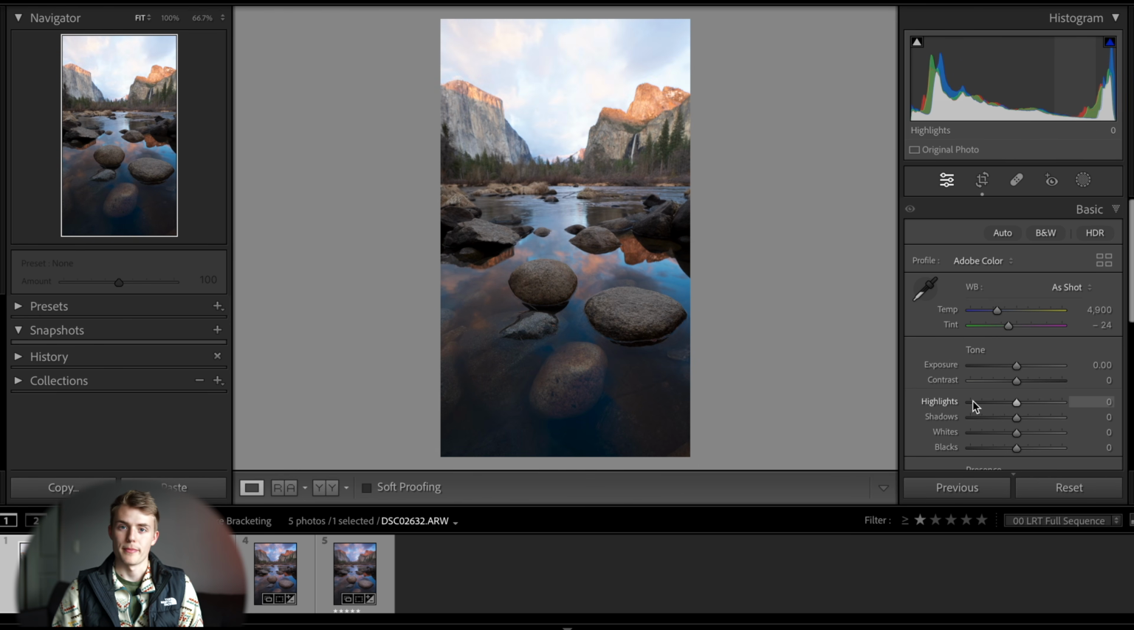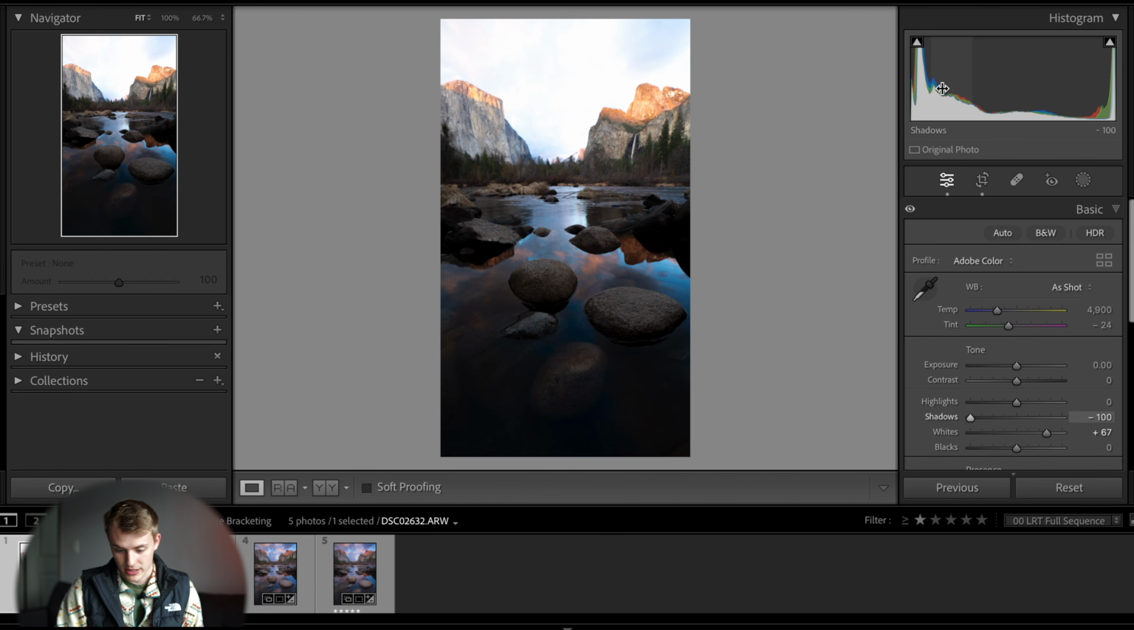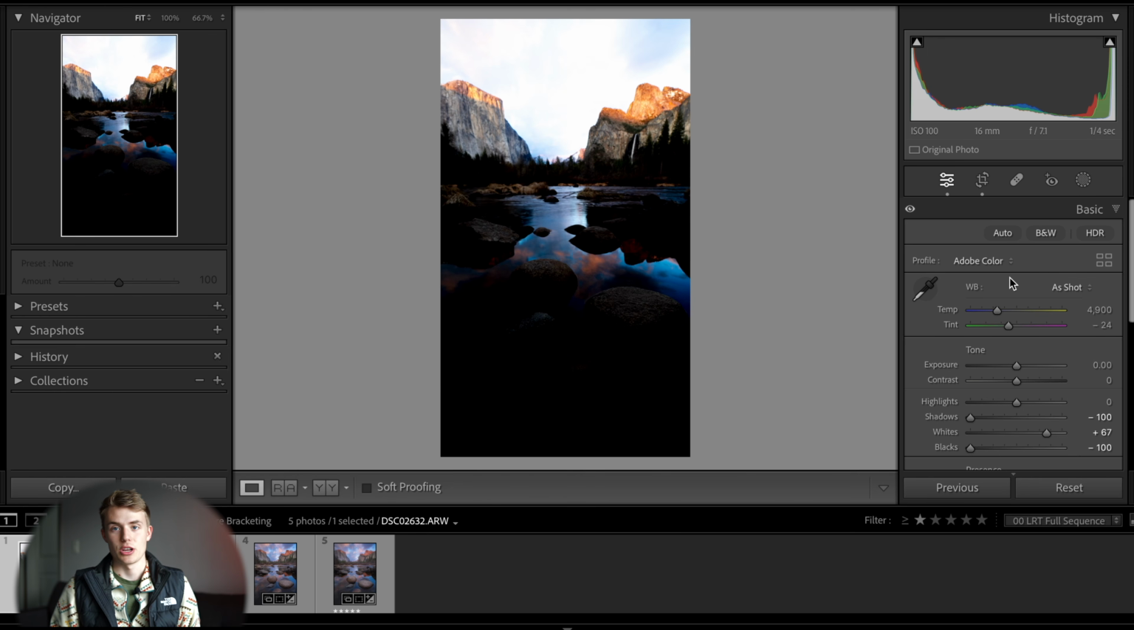However, there are more dramatic cases where you have no detail left in the highlights. And how you'll know if you have no detail left in the highlights is that if you look on your histogram, either on location, you definitely want to look on location, you'll see that the right side is all the way pushed up to the right. That means there is completely no detail. It is true white and it will not come back even if you pull down the highlights and whites all the way. There's no detail left. And same with the blacks. If your blacks or darks are all the way to the left, there is completely no detail in some parts of your photo. So that's when you know you're going to have to exposure bracket to get correct exposure.